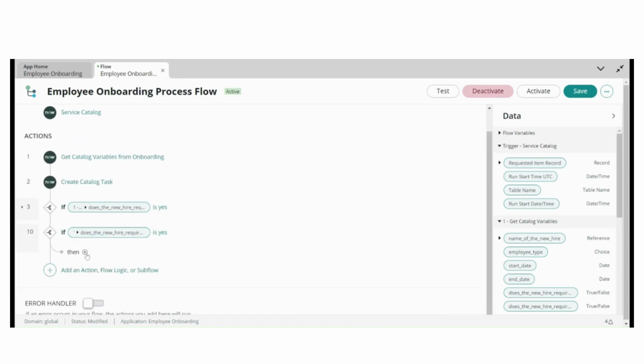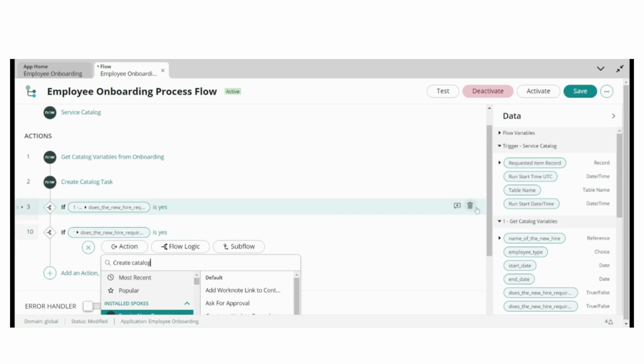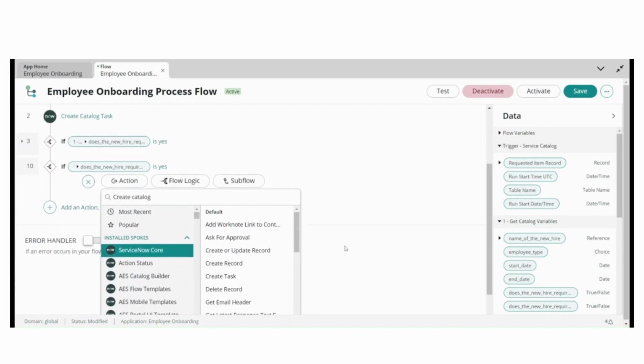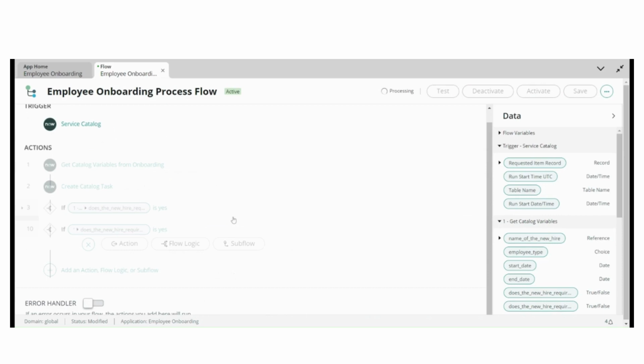So we have two yes/no variables which I created in the catalog item, one for laptop, one for mobile phone. I am going to put the same logic for laptop as well as for the mobile phone. So basically if it is a direct employee, no approval needed. If it is a contractor, approval needed, then the task will be generated.